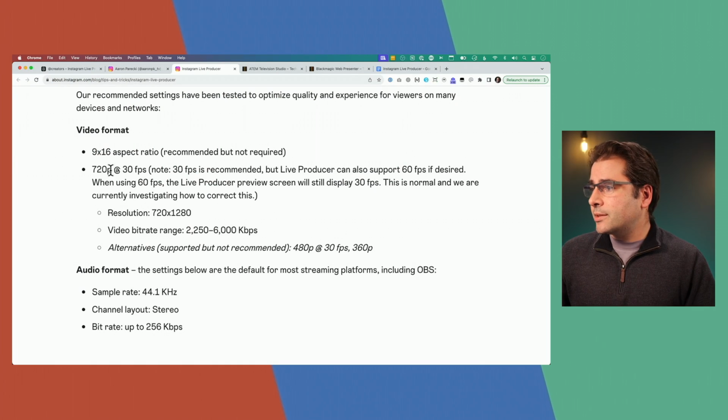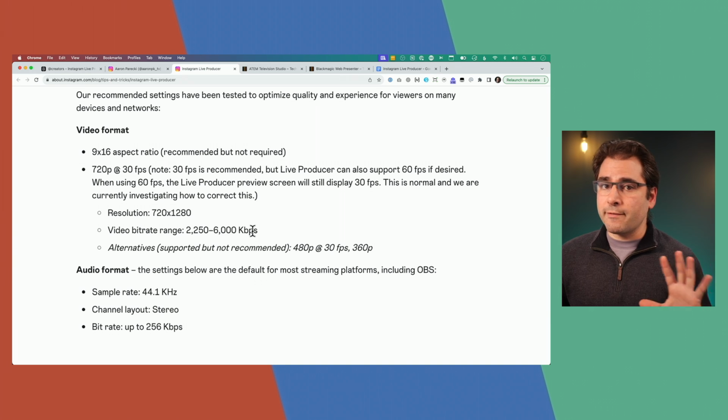Speaking of resolution, let's talk a little bit about resolution and frame rate. If you read the Instagram docs, it says to use a 720p feed at 30 frames a second with an average video bitrate range of 2250 to 6000 kilobits a second. Now, if you do try sending it a 1080 feed, it will sort of work, but it'll be very stuttery and it'll eventually just stop working. So you'll definitely want to make sure that you're sending only a 720 feed.